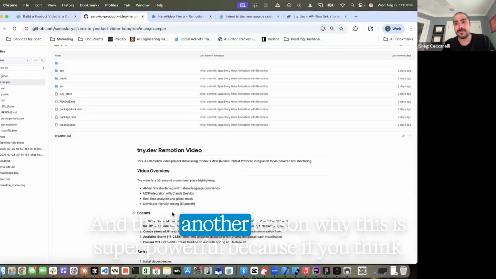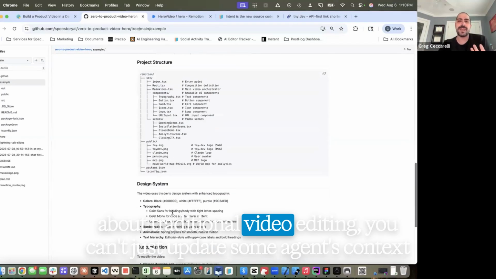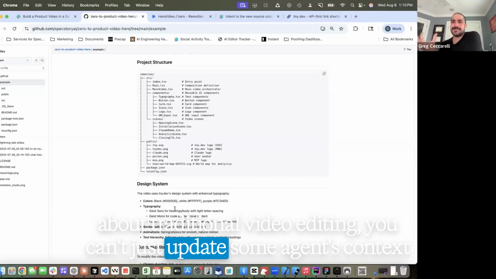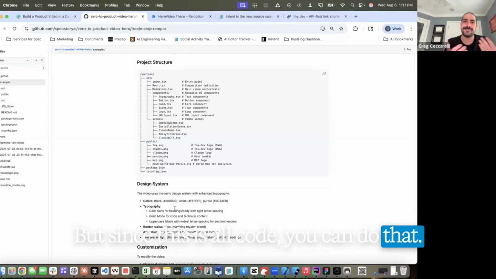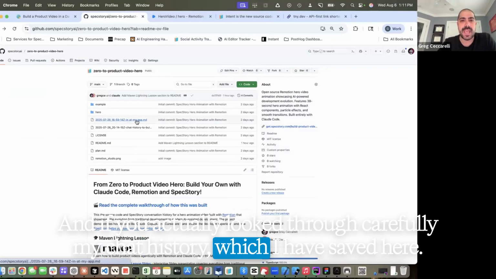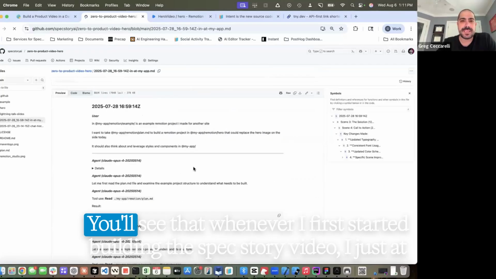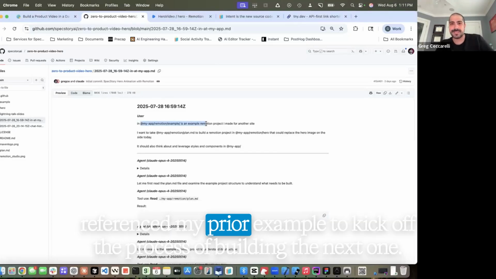And that's another reason why this is super powerful, because if you think about traditional video editing, you can't just update some agent's context with a past video in a traditional editor. But this is all code, you can do that. And if you look carefully through my chat history, which I have saved here, you'll see that when I first started building the SpecStory video, I just @referenced my prior example to kick off the process of building the next one.